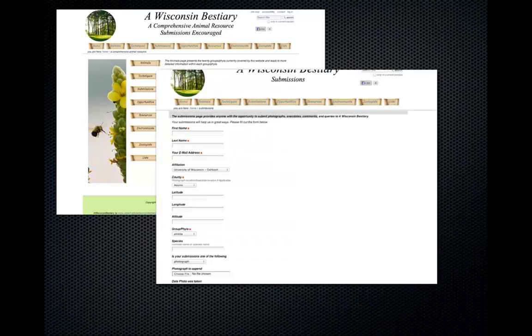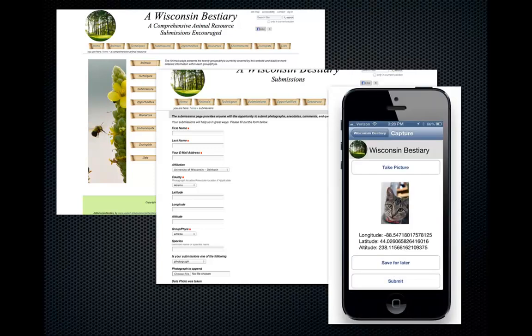Some of you have heard us talk about the Wisconsin Bestiary site, which is for classroom instruction support, where students can upload photos and indicate where they found a particular animal in the state. And this is going to be opened up to more states as well. There's an app that's been written as well to submit the photos with GPS coordinates and so on directly to the website.